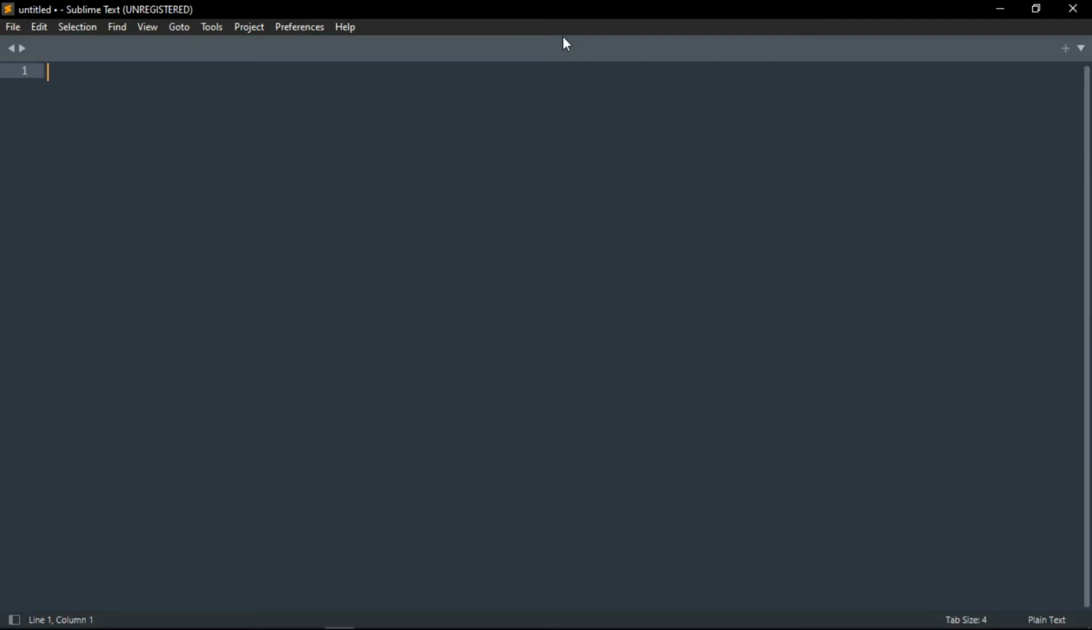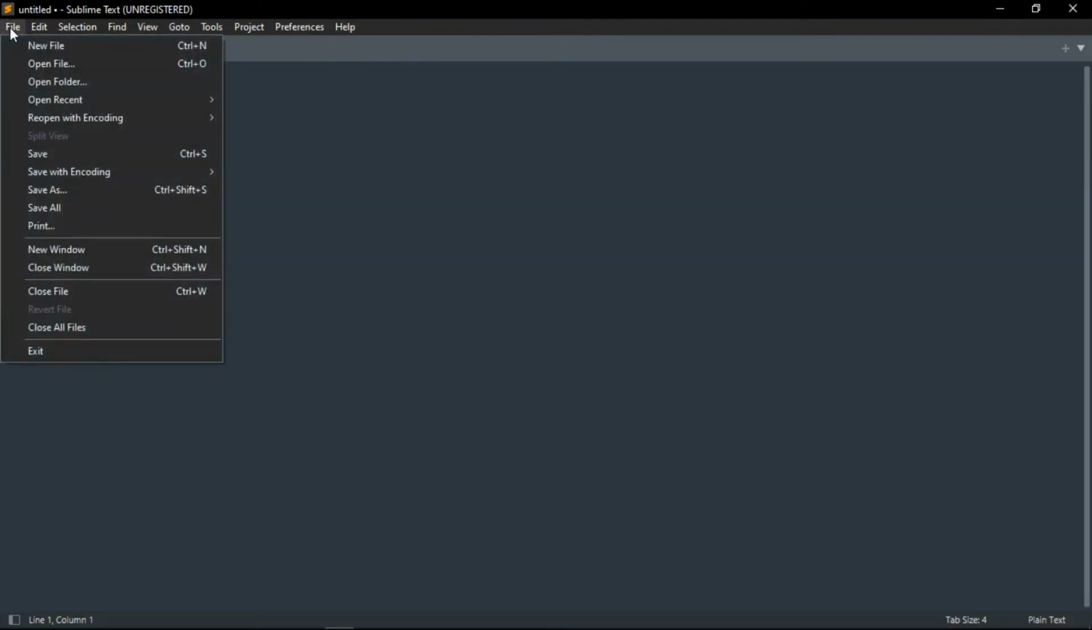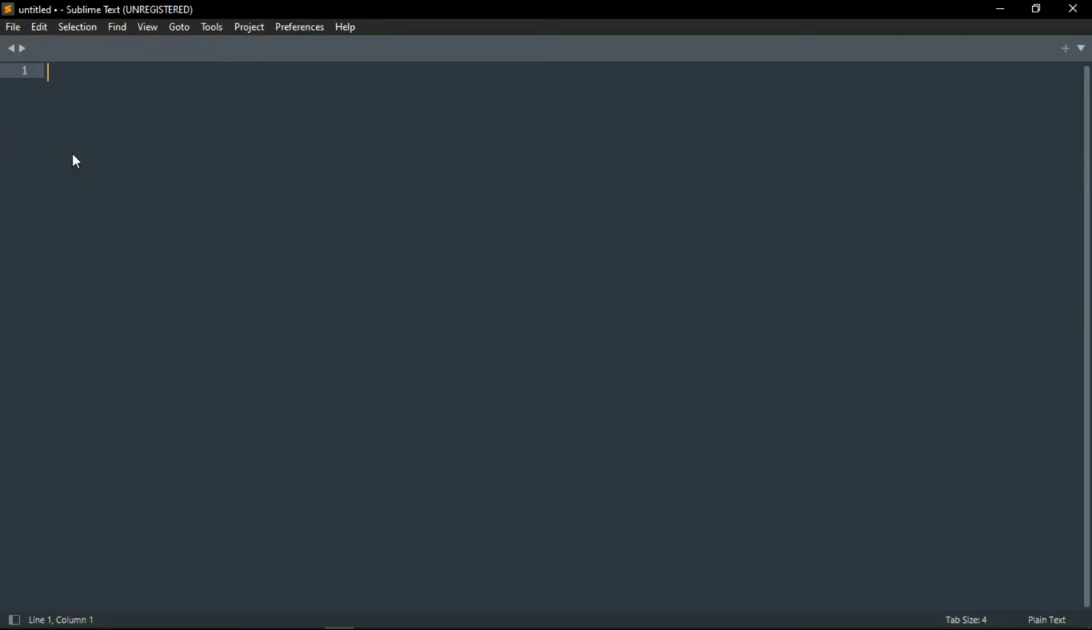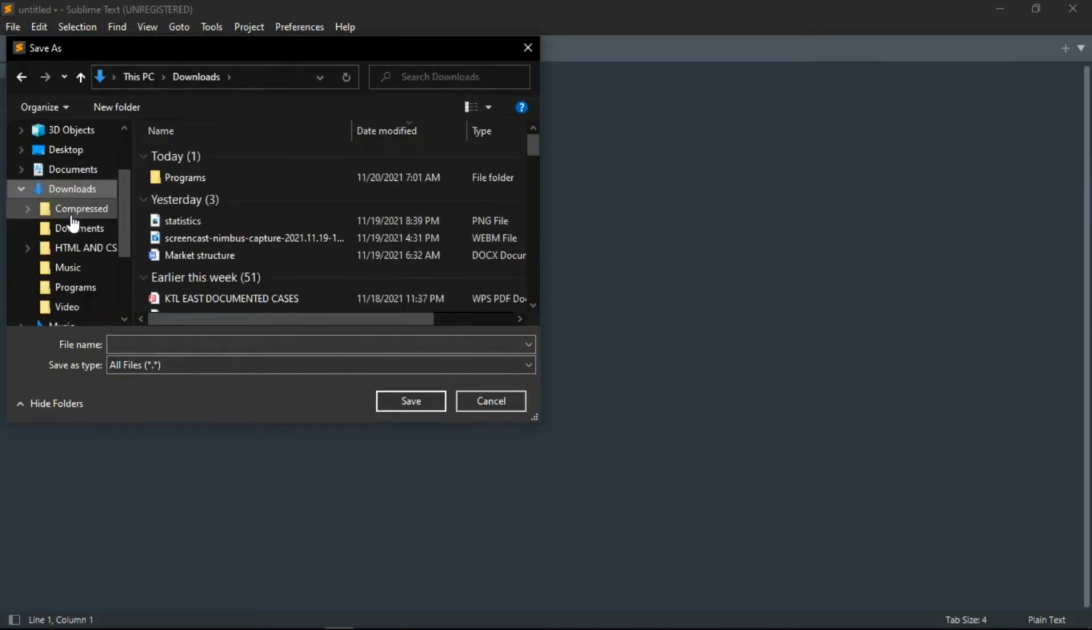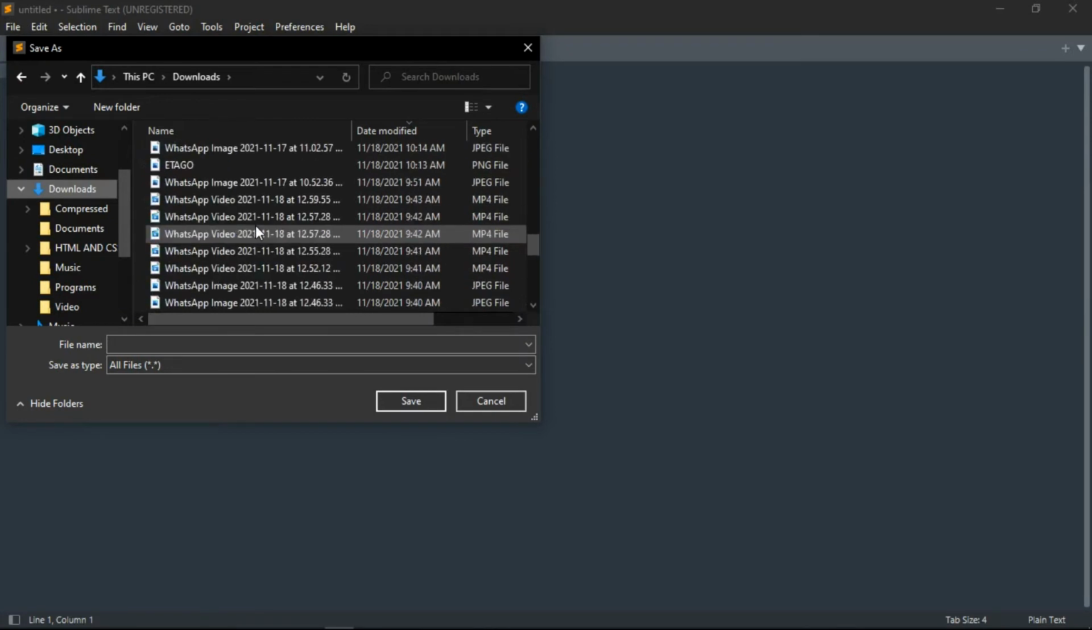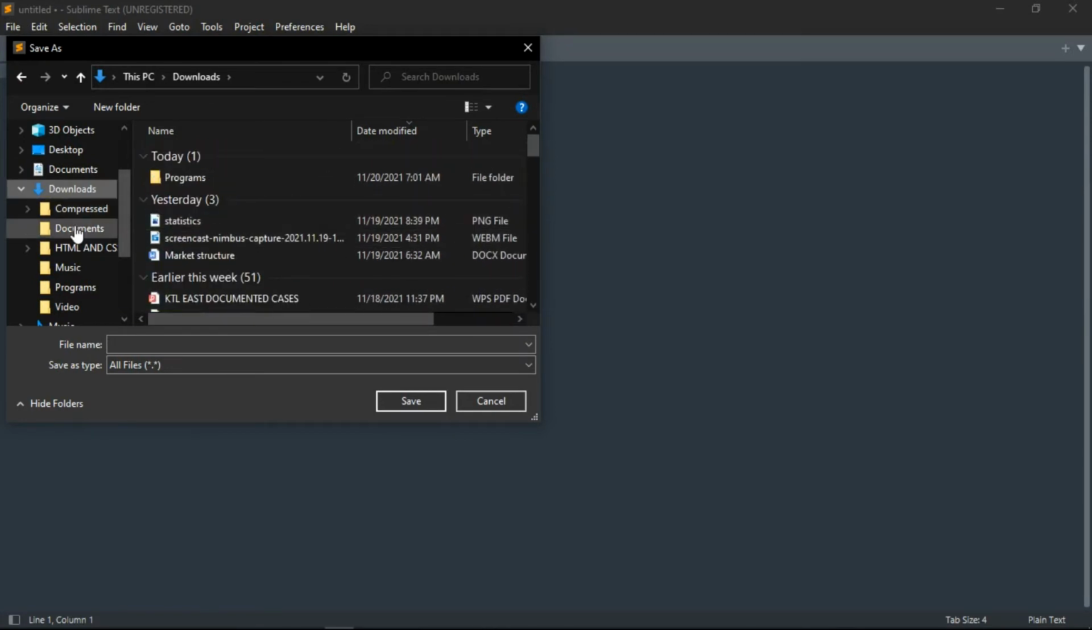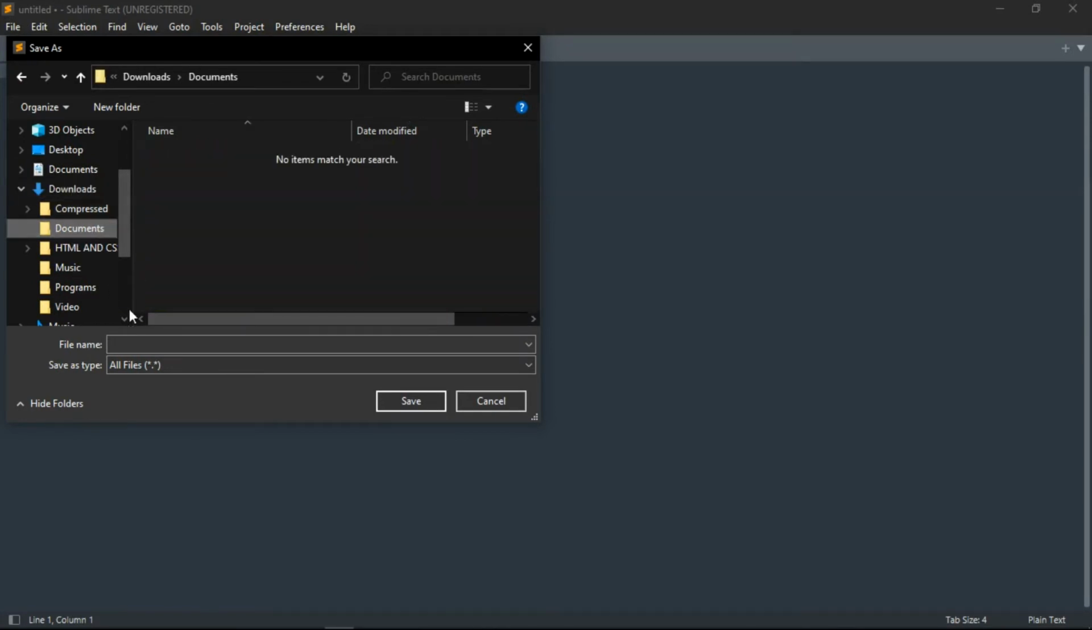To begin coding, first of all you need to save this document. Go to the File tab, then go to Save, and then choose the location where you want to save. In my case, I'm going to save it here in documents.